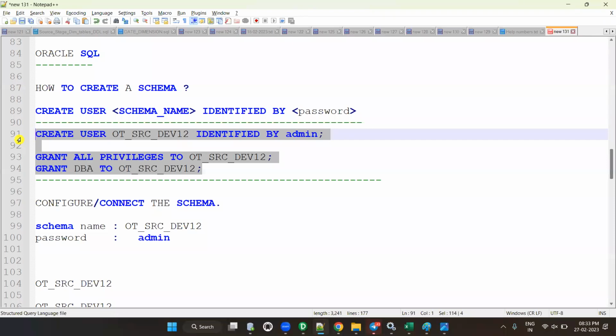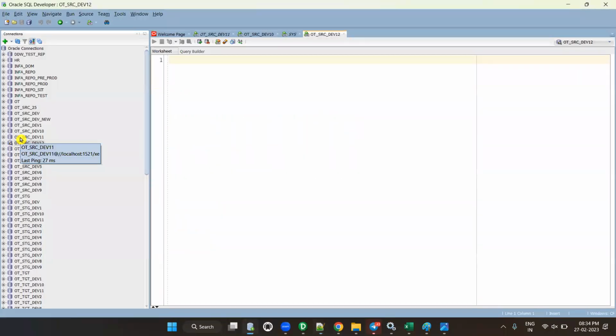After that, what you need to do? You need to configure the schema. How to configure? Click on plus and give a name as username and password. Are you clear, please? Everyone understood how to create a schema? Any doubts how to create a schema?